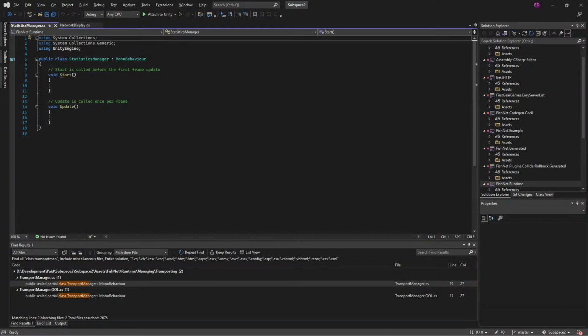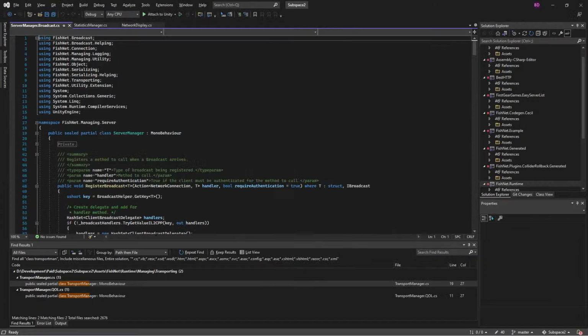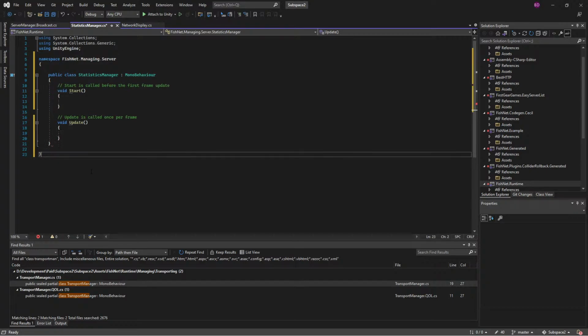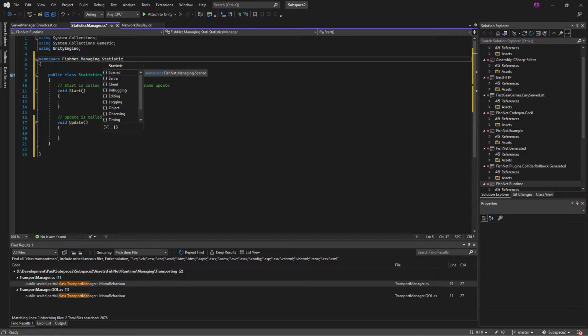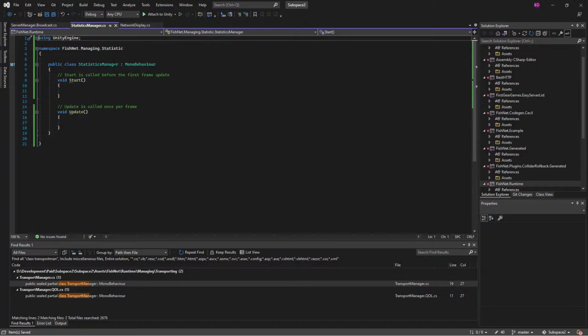Okay, so let's go back to this real quick. I'm just going to open up another manager. Copy this. I'm pretty sure I have all the namespaces remembered, but it just makes more sense to copy it and not make such a simple mistake. All right, so statistics manager.